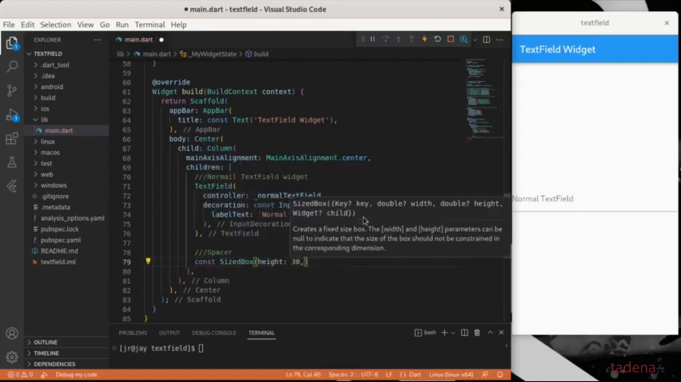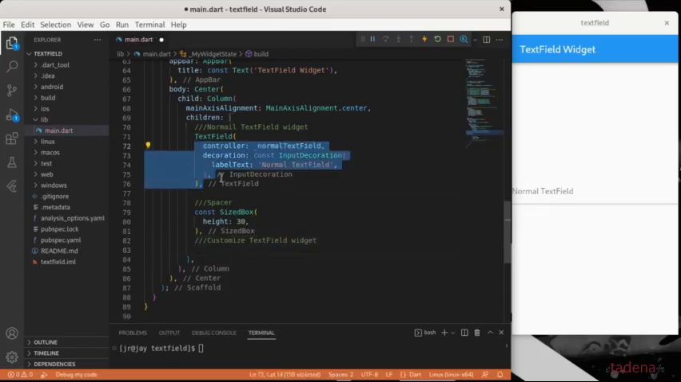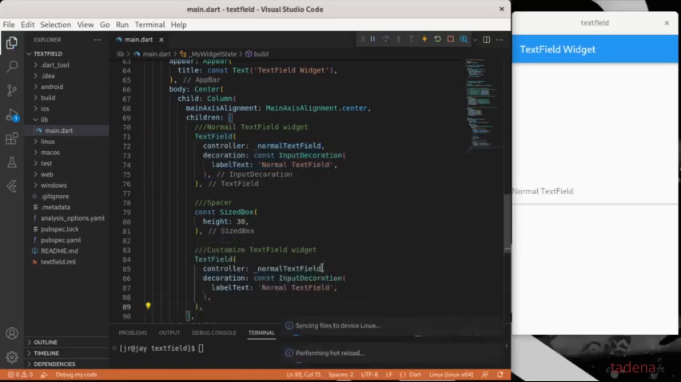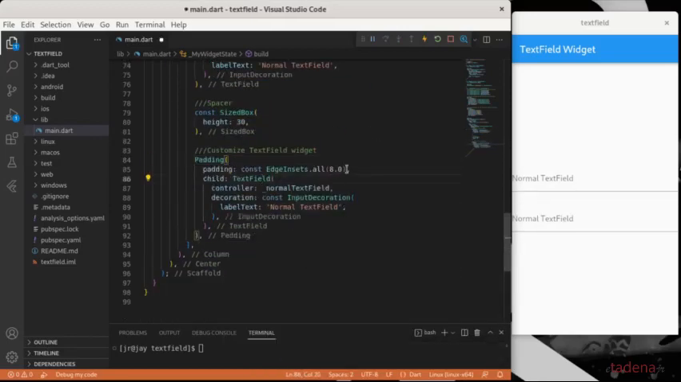Now we will have a spacer, and that spacer is a const SizedBox with a height of 30. So save that. Now here we're going to customize the text field widget. We copy the text field widget here. Now we're going to wrap our text widget with the padding, and we will give it a horizontal symmetry of 8.